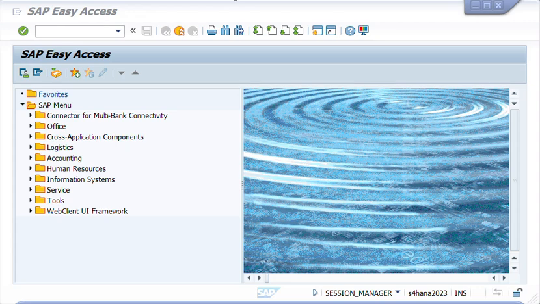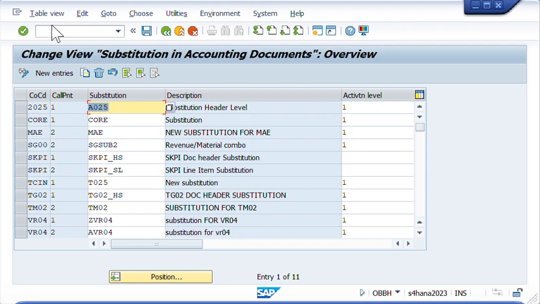We will review substitution in accounting documents. We will use T code OBBH. In your command field, type OBBH. Alternatively, you can use SIMG or SPRO. Let me put in /n in my command field and then SIMG.